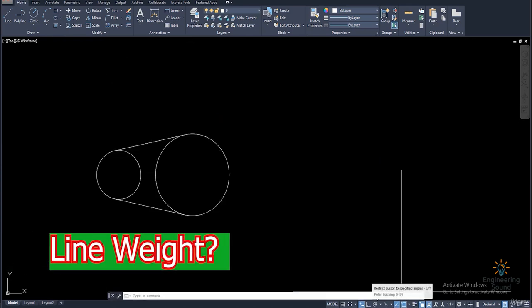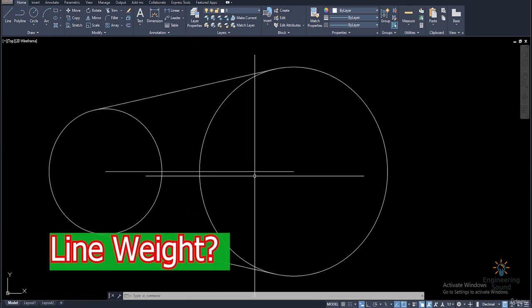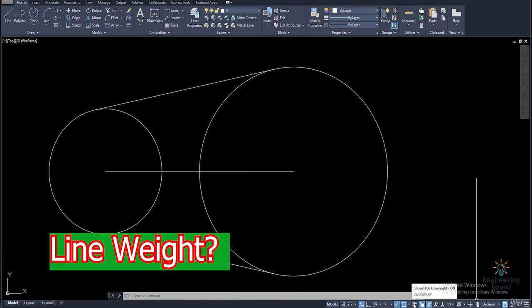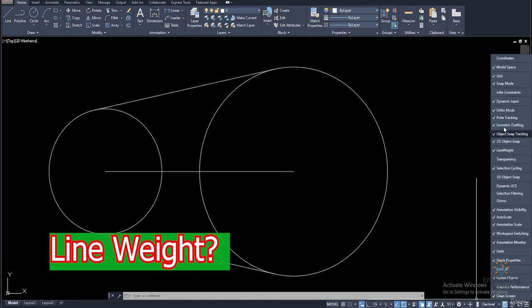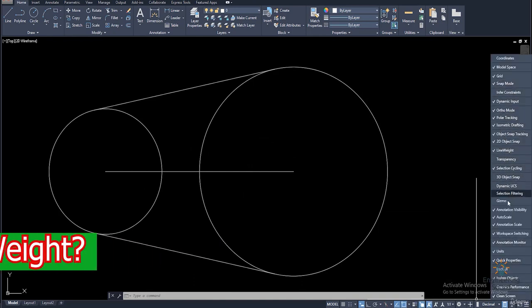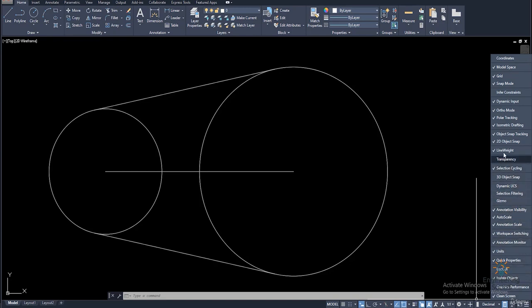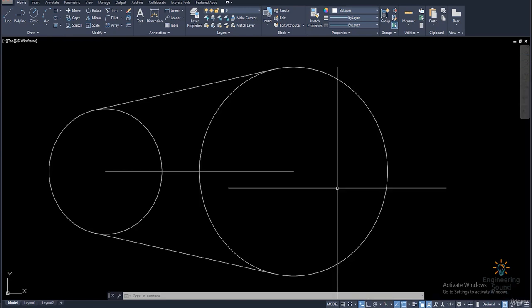And the next is line weight. Okay, so here is our line weight toggle button. If it's not shown, you can easily turn it on from here. From this list you can easily turn it on. This is our line weight. So what is the line weight?